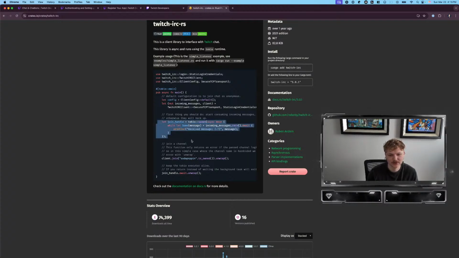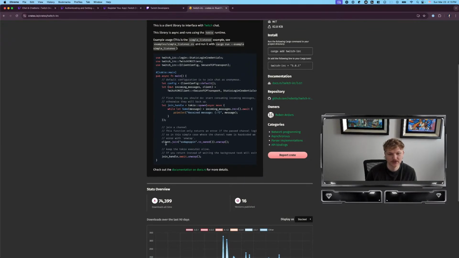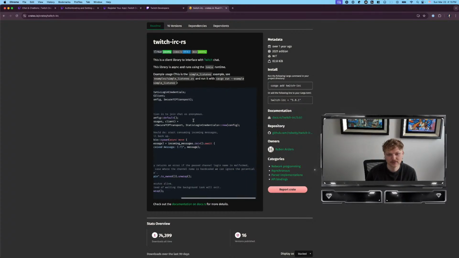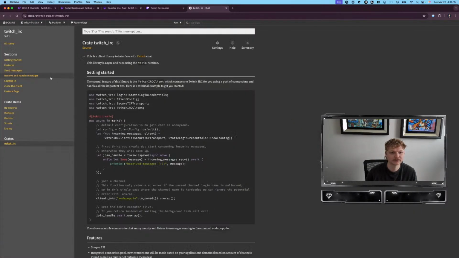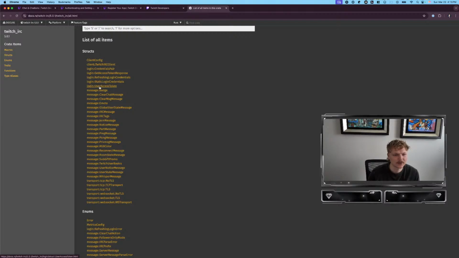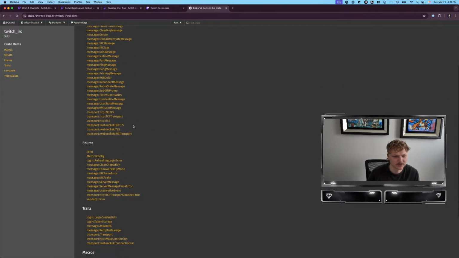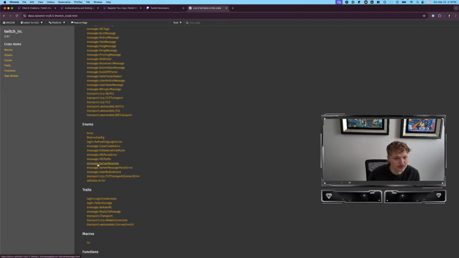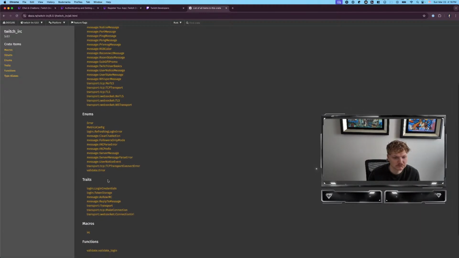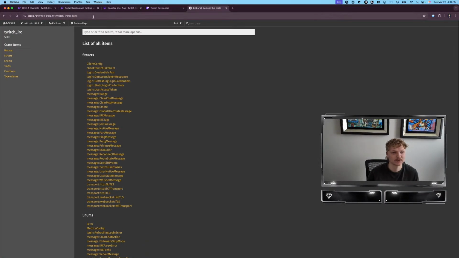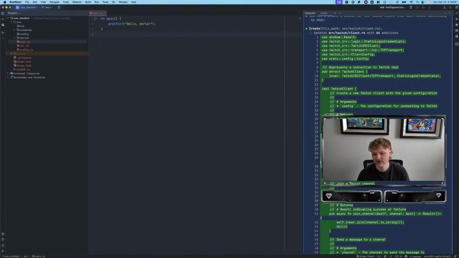Incoming message. Okay, so we can receive messages from Twitch. Let's go to the docs. All items. We've got login, we've got messages. Ping message, pong message to keep the connection alive. Okay, clear chat message, clear message. Followers only mode. Oh, so we can change settings, reply to message. Nice, okay. Looks like it's got everything that we need.